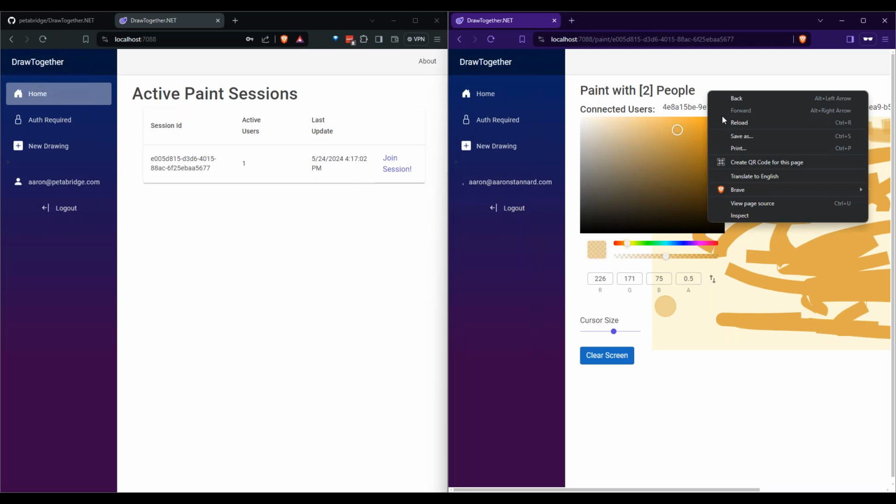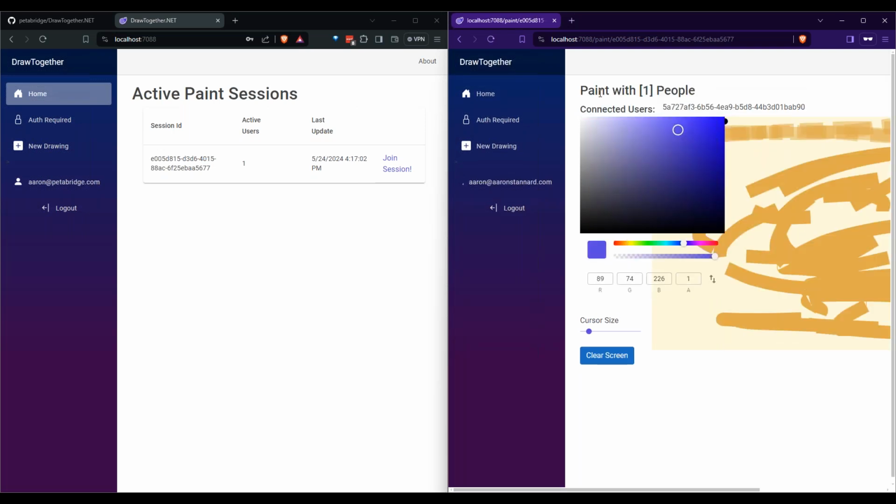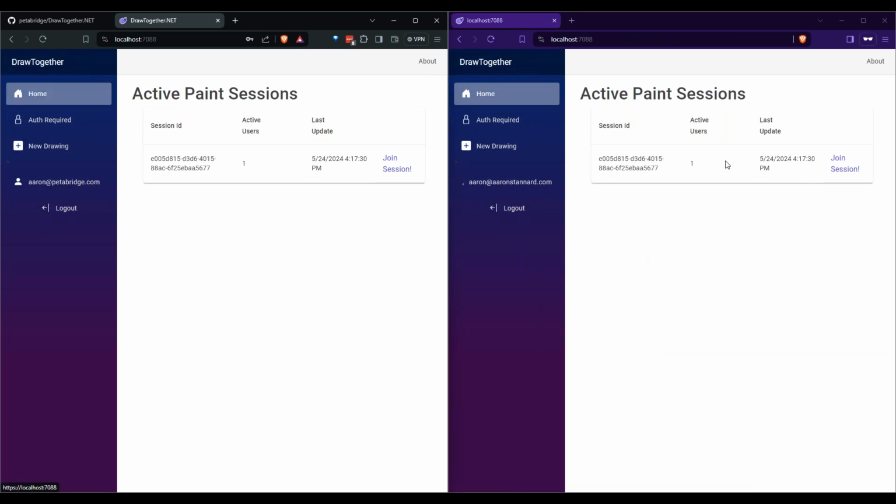Okay. So if I reload my screen, I can see that there's a paint session with only one person in it right now. I can see this content here. And I can see that I'm logged in as Aaron at Aaron Standard here. I'm logged in as Aaron at Petabridge over here. So I've got two different real accounts I'm logged in as. And both can see this active paint session behind the scenes.